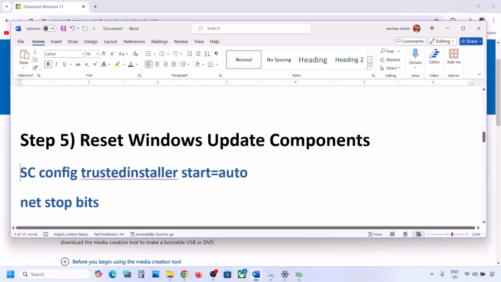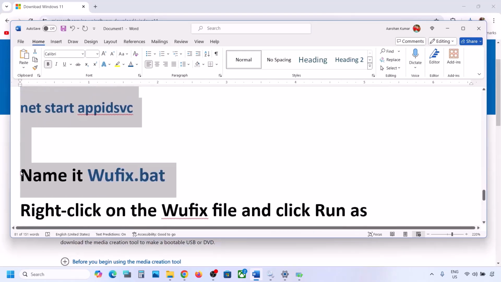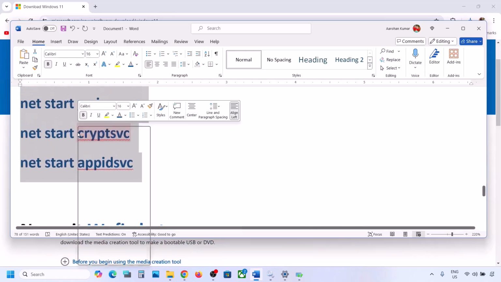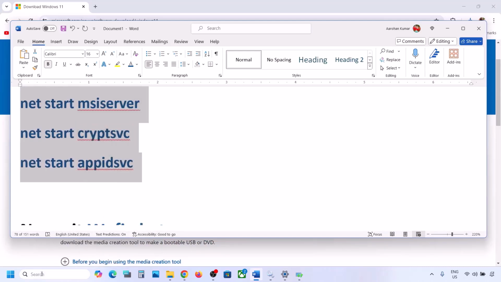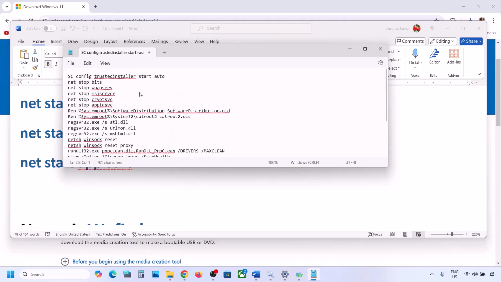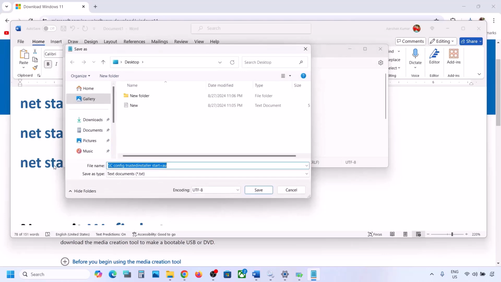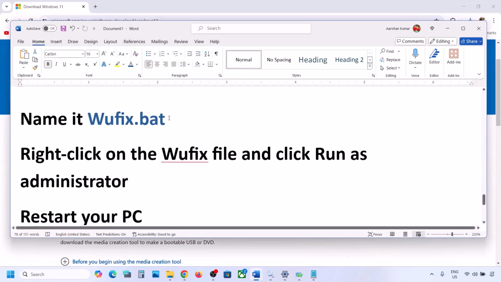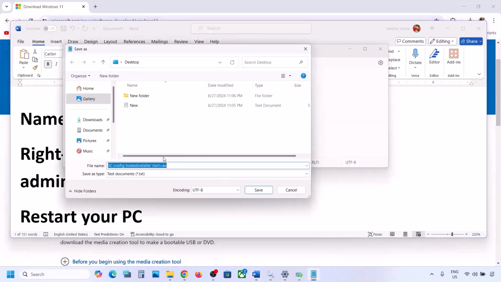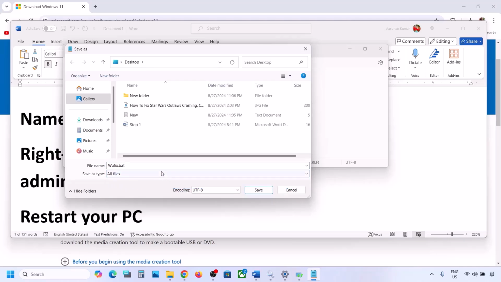Now for this, copy all these commands. These commands are provided in the video description. So copy till here. Now once you copy it, now open Notepad on your computer, and then in the Notepad you can paste all the commands and then go to file on the top, click on save as, and then you can name this file as wuauserv.bat, and for save as type you can select all files and you can set the location to desktop. Save it.